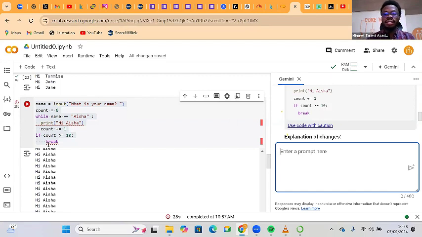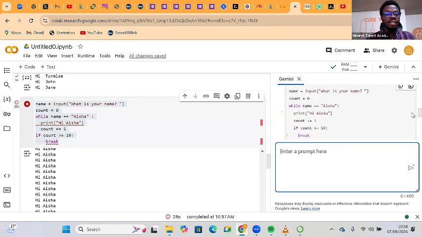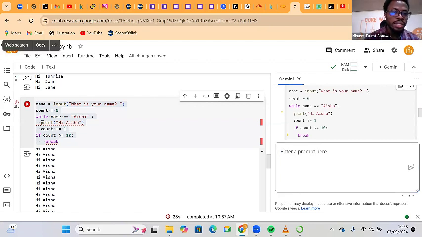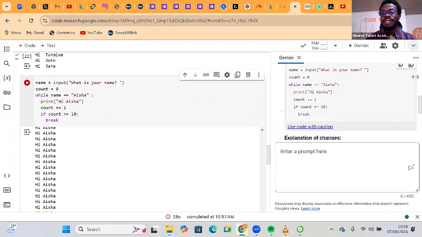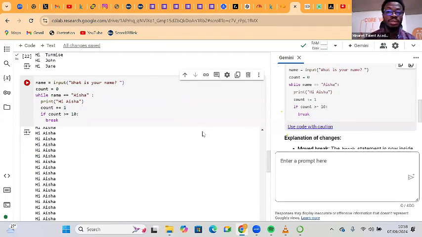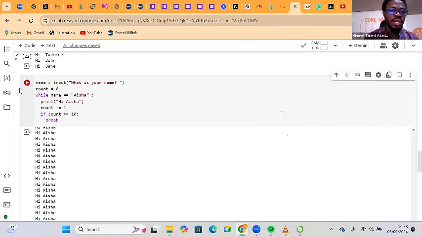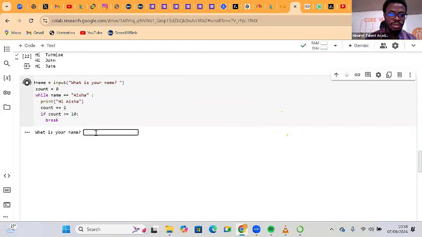And what did we do here? Still the same thing here. Well, what I do not understand is, oh, okay, yes, this is the issue here. Print this. Count. So what we were supposed to do is indent. Yes, the indentation was the issue. So we've seen how we could use Gemini to solve our code problems here. Let's run it and see what happens. So Aisha, and then we'll enter.